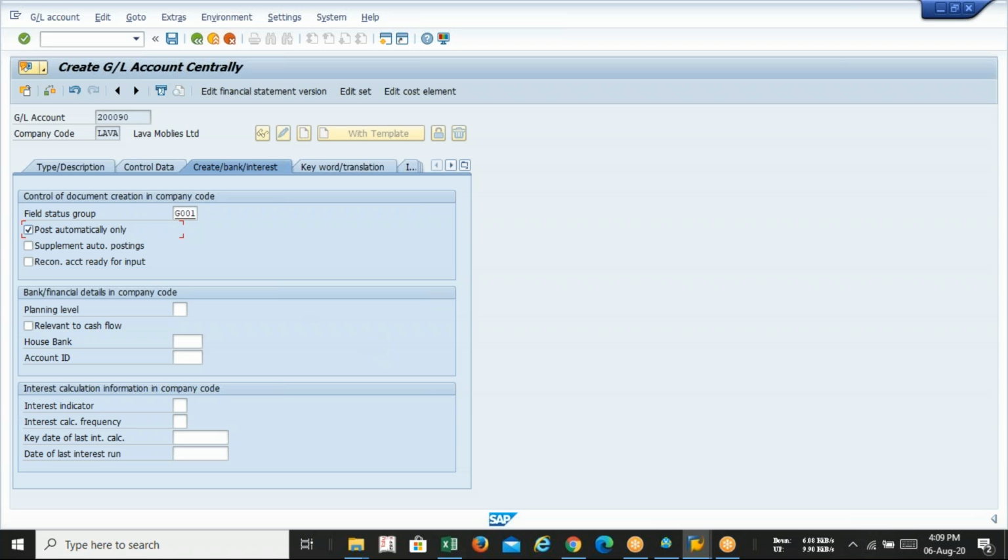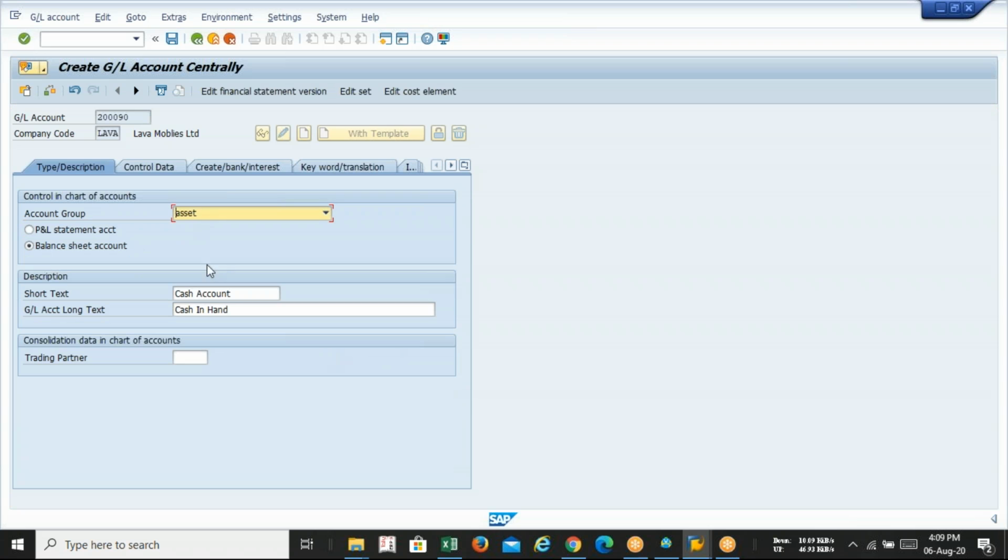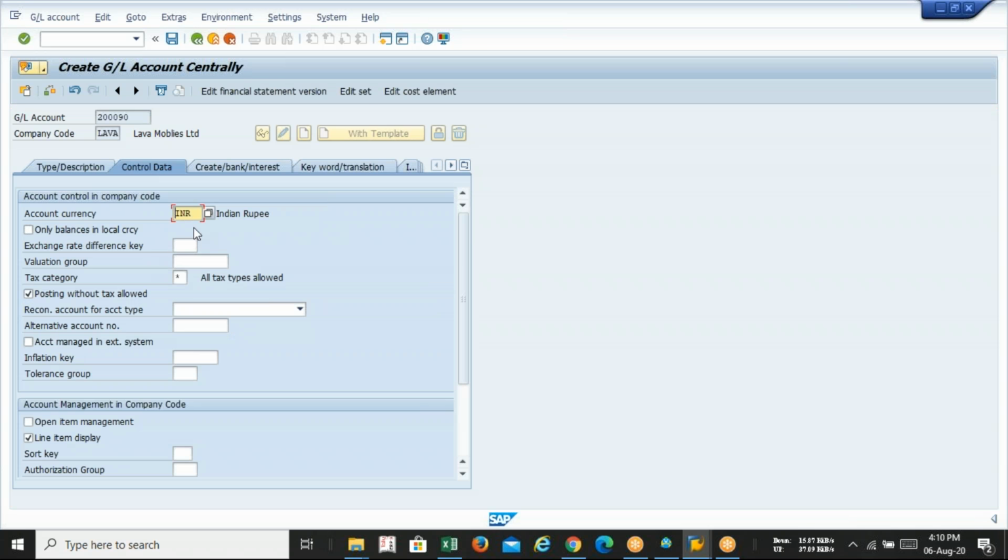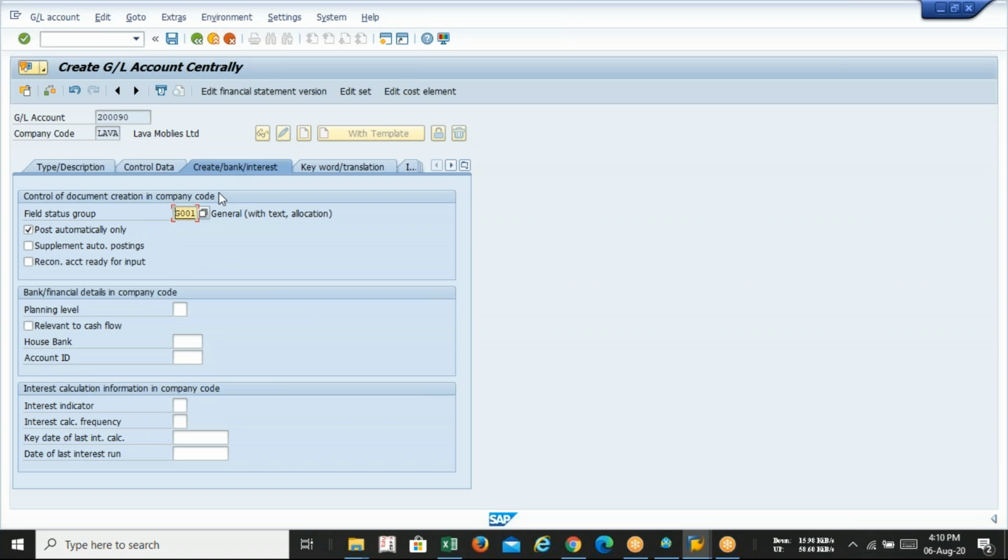Okay. So remember one thing, at the time of creation of the cash account in SAP, you have to follow all these instructions. Cash comes under the asset. Asset is nothing but a balance sheet account. Short text cash account, long text cash in hand. Under the control data, you can see all types of tax, posting without tax, line item display. Do not write any short key over here, and do not click on this also. Only balance in local currency. And very importantly, you have to select the post automatically only checkbox. And field status group will be G001.